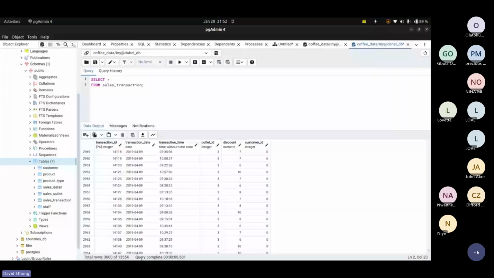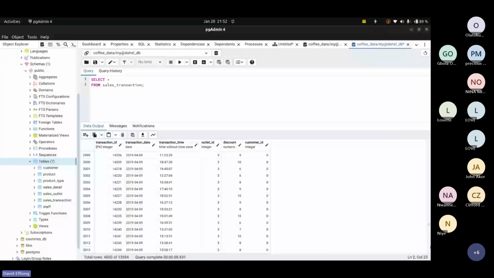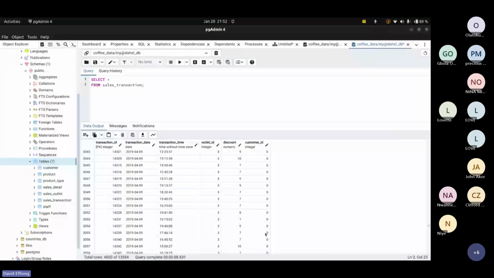Oh, we have 13,000 records. This may take a while. Let me not bother with that. Let's just join, because if you keep going down, you see details for other customers, which means customer 0 has made a lot of sales transactions with them. Over 4,000 sales transactions. Let me create another query tool for the joining.